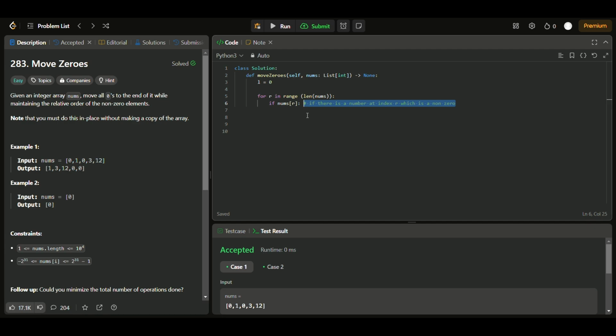So if there is a number at index r which is a non-zero, what I want to do is swap the variables. In this case, the first encountered value is a 0, so we do nothing. The second encountered value is a non-zero. What we have to do now is swap. So we swap the 0 with 1. So we do something like 1 comma 0. This is what we want to do.